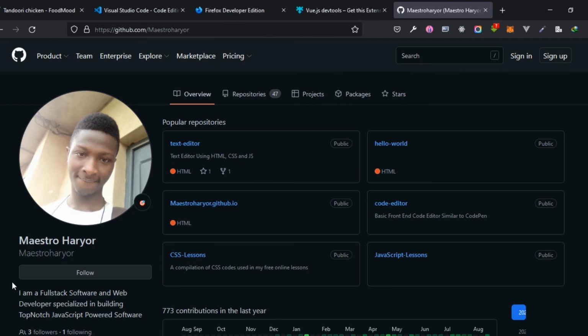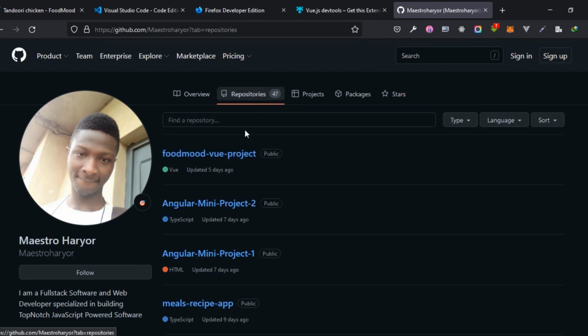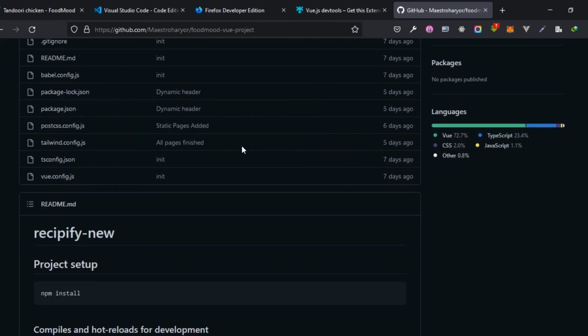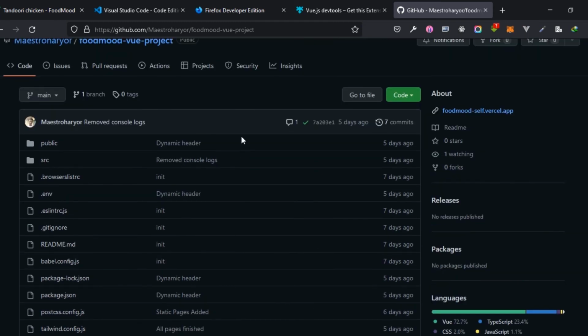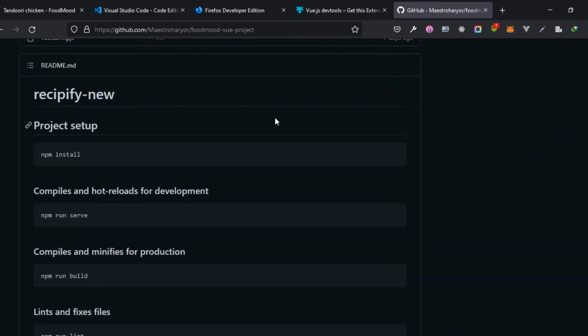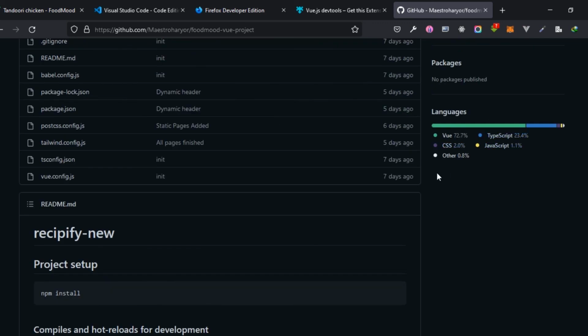And also one last thing. If you come here to my GitHub profile, under repositories, you're going to see the completed project right here that is being hosted on Vercel. And this is the complete code for it. You can go through it. Though one thing I want you to note is this was actually built using TypeScript, but not to worry, this course will mainly focus on JavaScript.